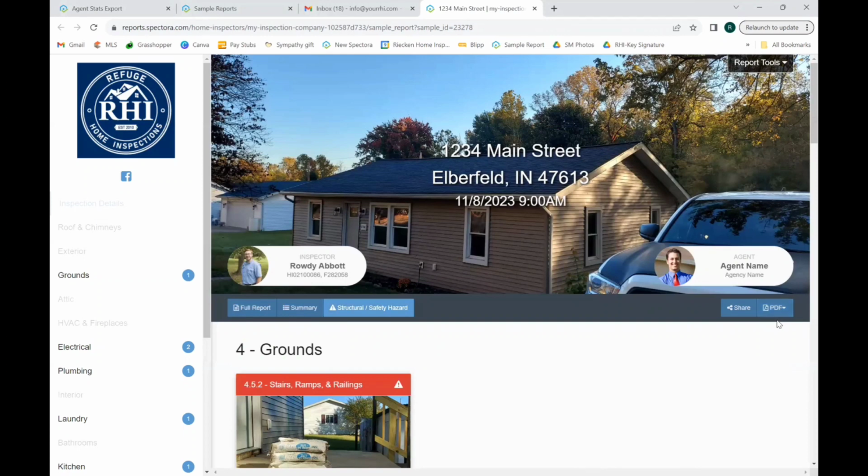You can also get just a PDF version. This PDF, you can get just the summary or the full report. We do highly recommend that you download that full report and save it in a safe space, so you've got it for reference as the link does expire after a period of time. Then you'll always have that, so you can go back and reference things about your home after you are moved in.